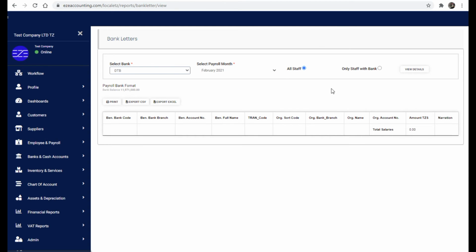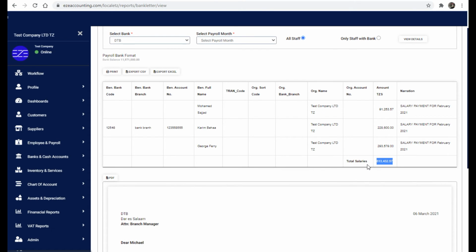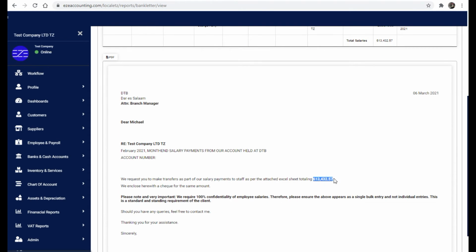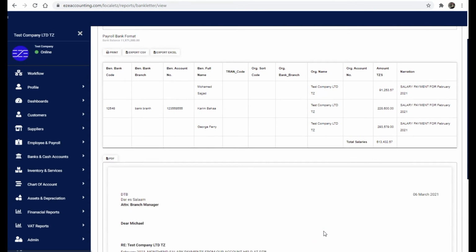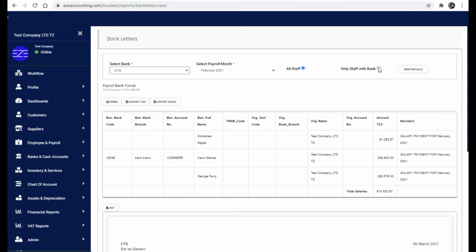Let's select February payroll, all staff, and click View. We can see all our 3 employees are in the list. The total amount of this list agrees with the total amount of the letter. What if we select only staff with bank? We can see here we only have one staff with bank details. Let's see what happens.